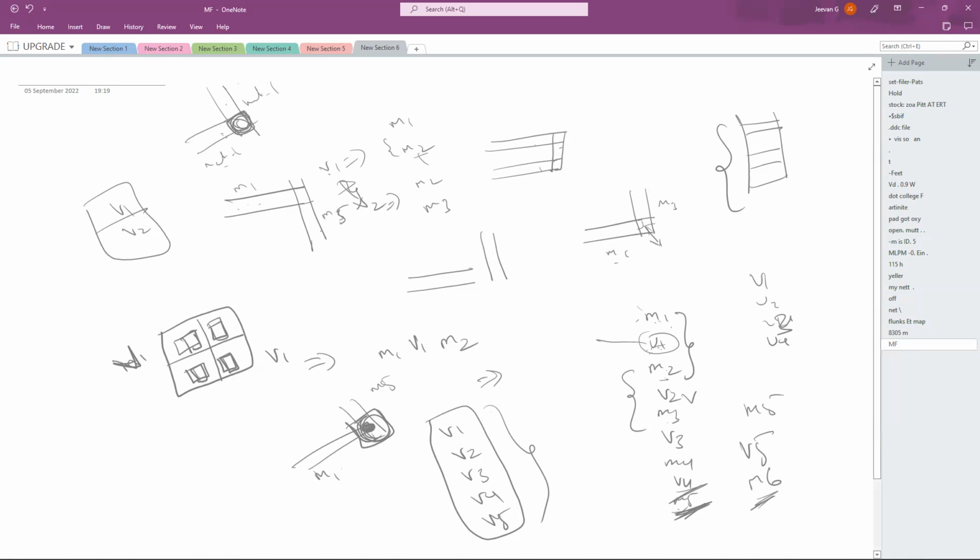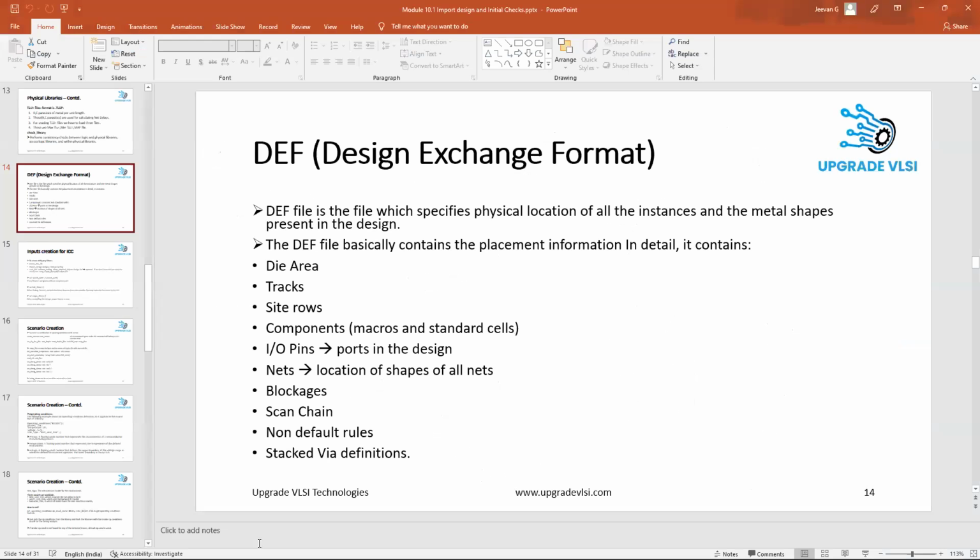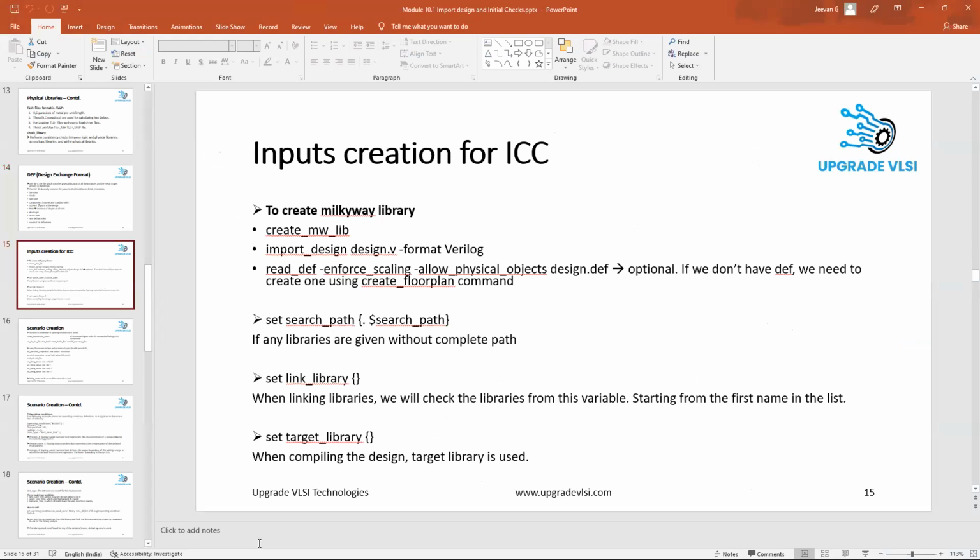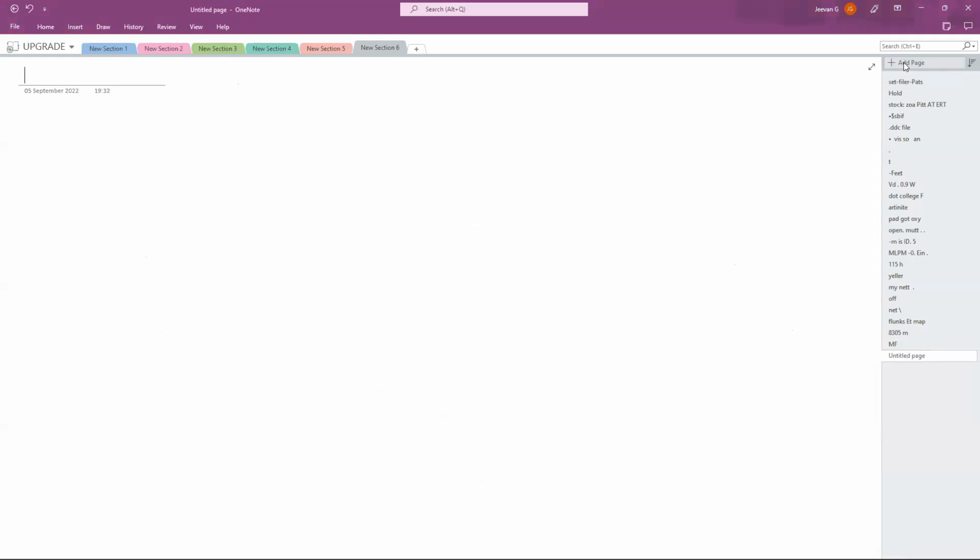Let's move to the next file. This is about DEF, design exchange format. And let's see the input creation for ICC. To create the Milky Way library, we already discussed about Milky Way.